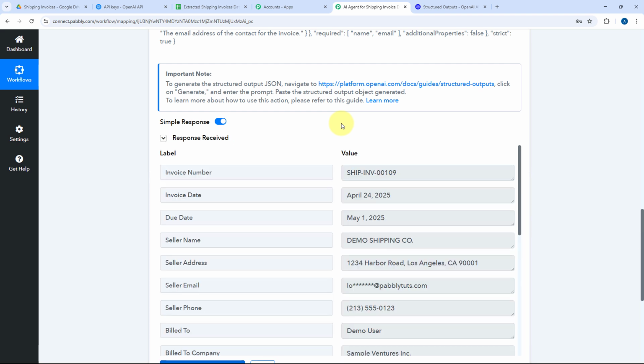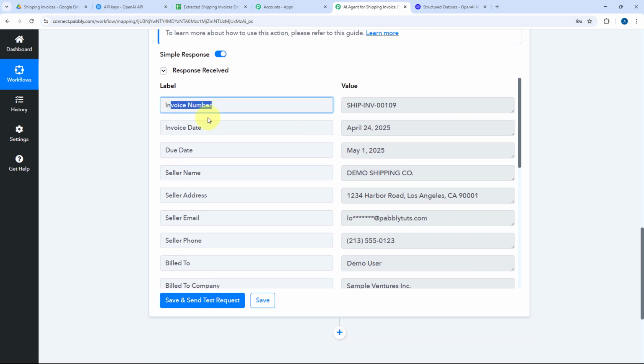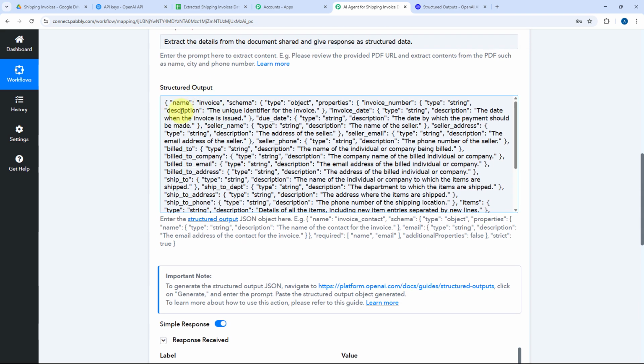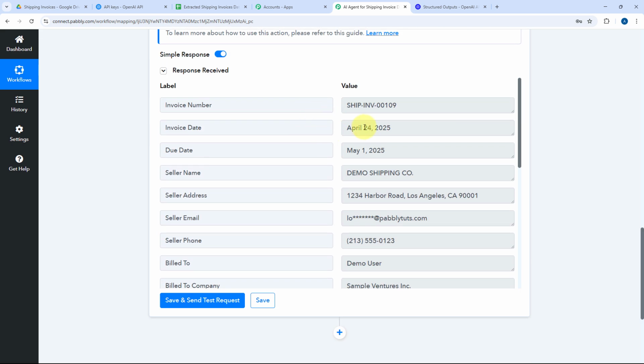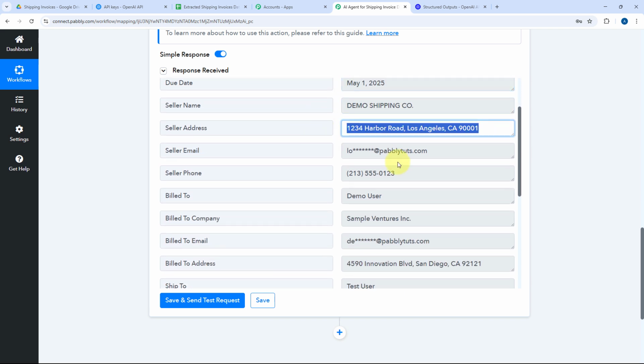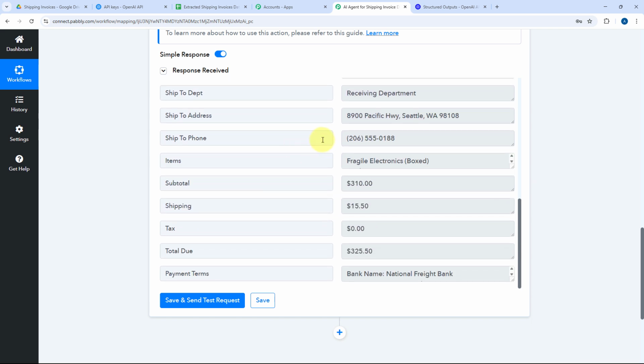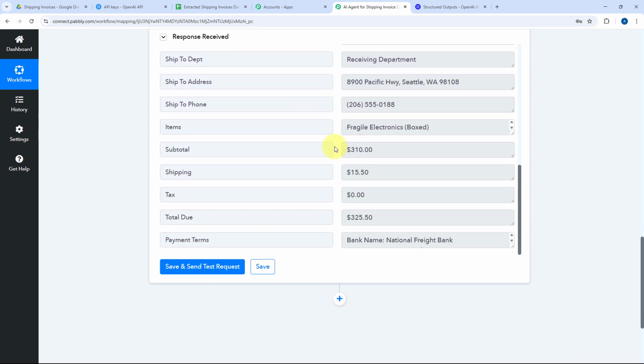And yes, here you can see that we have received the response. Now in this response, you can see for each and every information, we have received the data in different fields over here. So that's why we have entered this structured output, this JSON structure, and told OpenAI that we want the response in this format. And in front of each and every field, we have the extracted data, that particular extracted data from OpenAI.